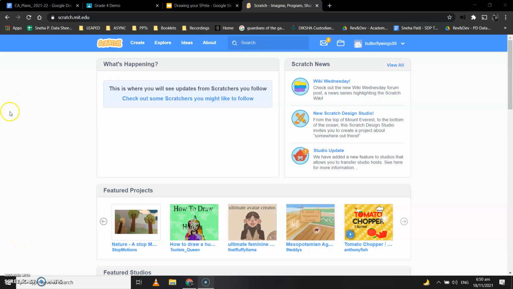Hey kids, so today we are going to learn how to draw or how to customize your own sprite. So many a times we don't get the sprite that we actually need. So for that reason you may draw your own sprite using the paint option given in the sprites pane. Now to do so, I'll click on the create button over here.